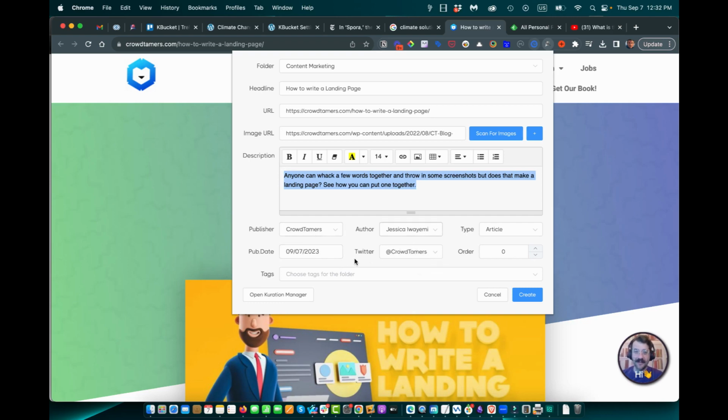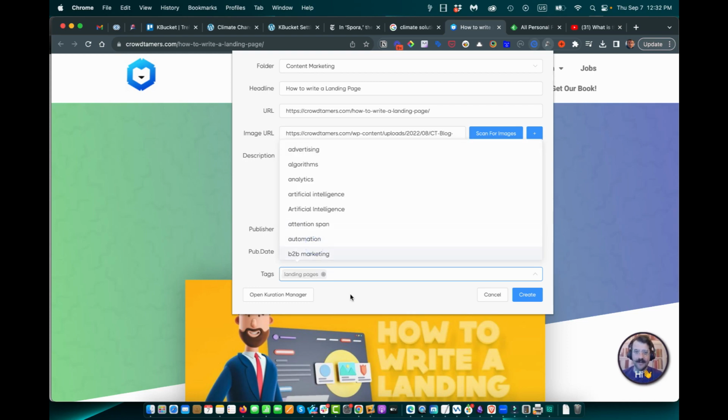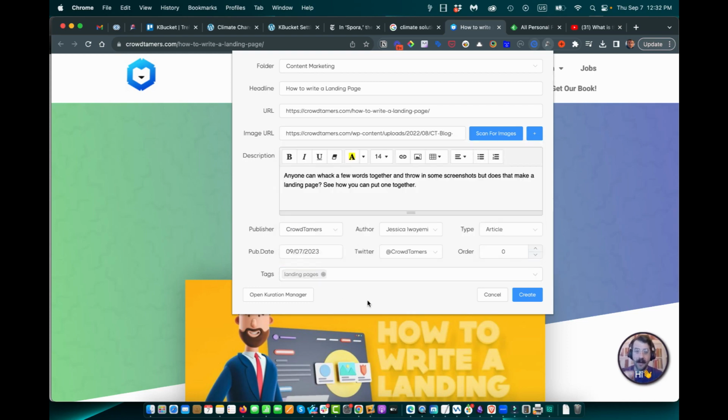Make sure you have the publisher, author, and add your content tags. You can either choose from what you already have there or make your own.